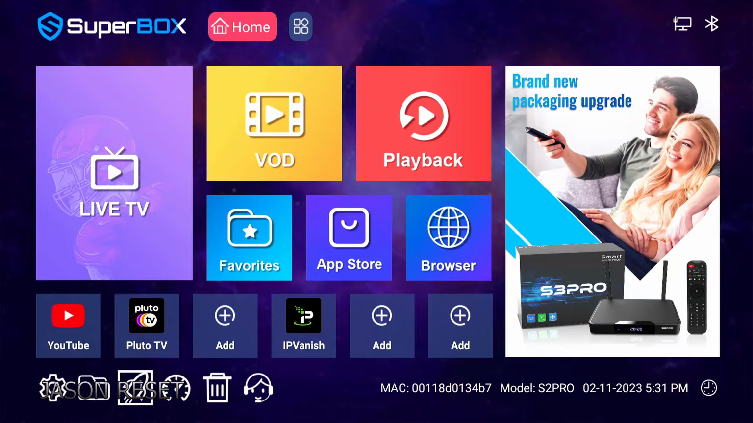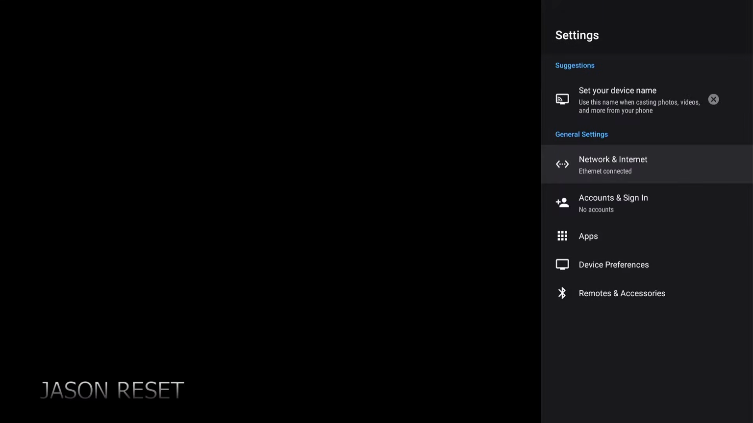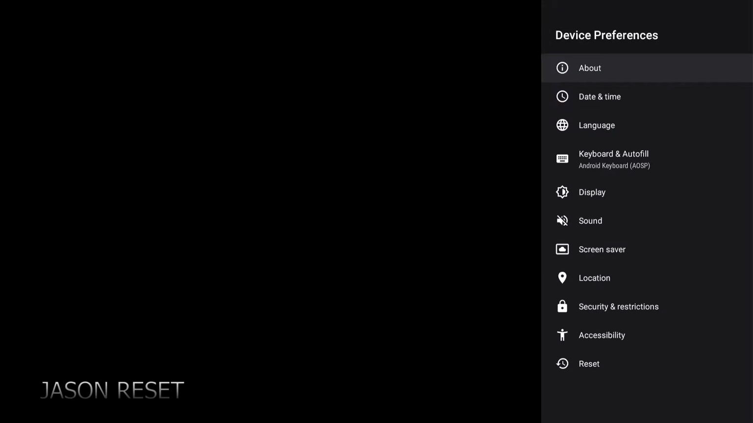So we're going to head down to the gear, press OK. Now we're going to head down to device preferences. Now we're going to head all the way to the bottom where it says reset.